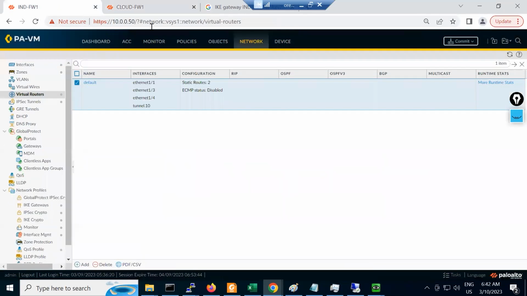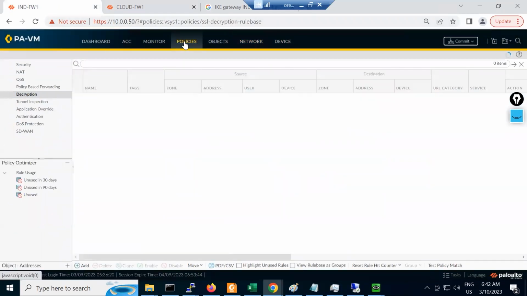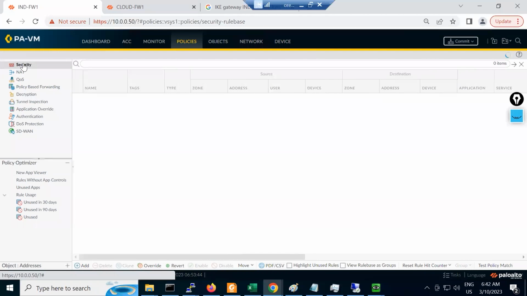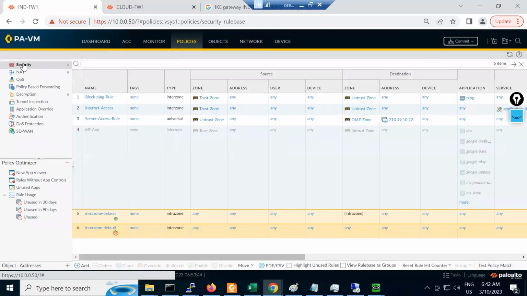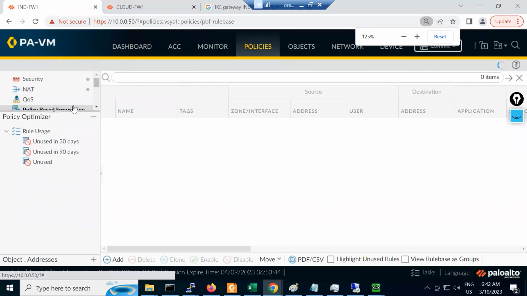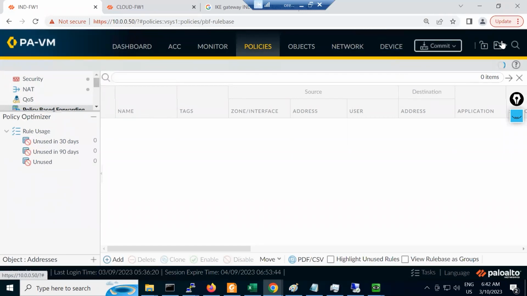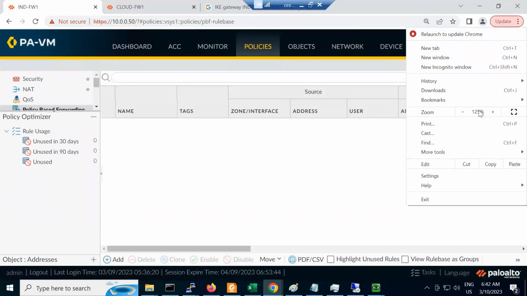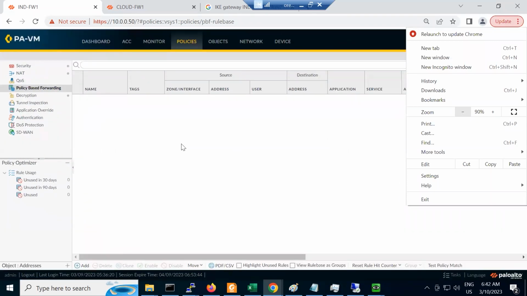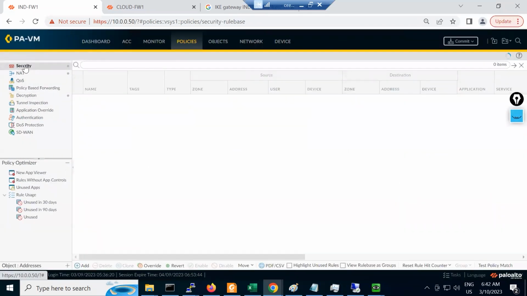So routing is done. Now we also have to configure, guys, the security rule. The security rule is very important. If we don't configure the security rule, then how is the traffic allowed? So for this, we have to allow traffic bi-directionally. Trust to trust. This here. Perfect.